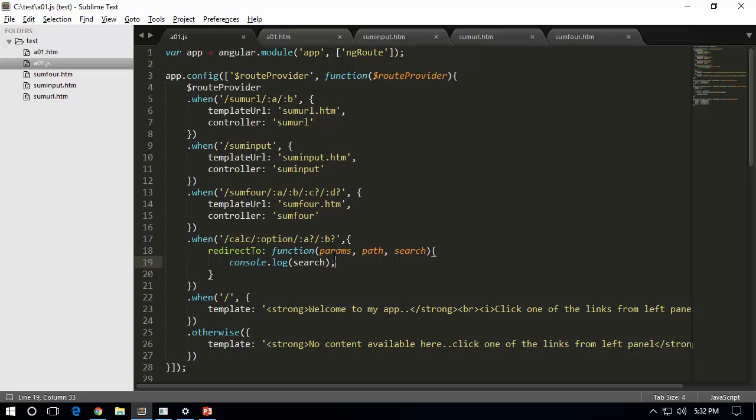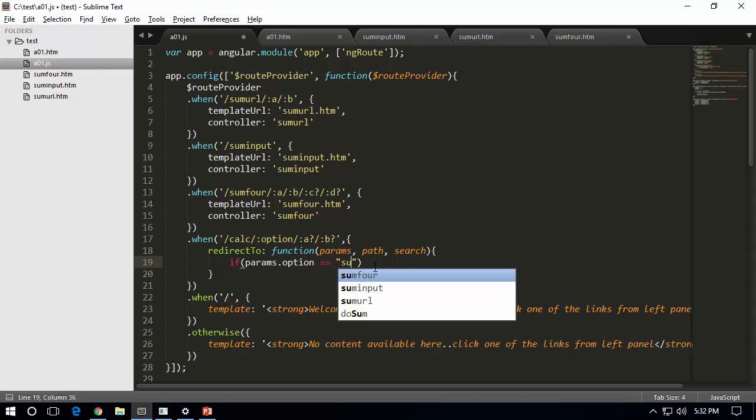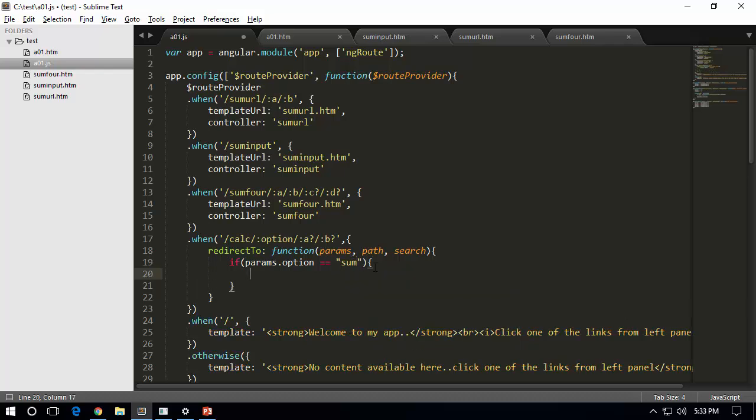We can actually extract the information directly from the parameters or using the query string, or you can directly extract it yourself if you are very good at strings, substrings, or whatever. You can use path as well. But in this case, I am quite flexible with parameters, so I just use parameters for this one. So I am going to say if the parameters dot option, because I am using this particular option, I am just asking if that option, whatever the user is going to provide, is equal to sum, then I'm going to say please go to that particular URL.